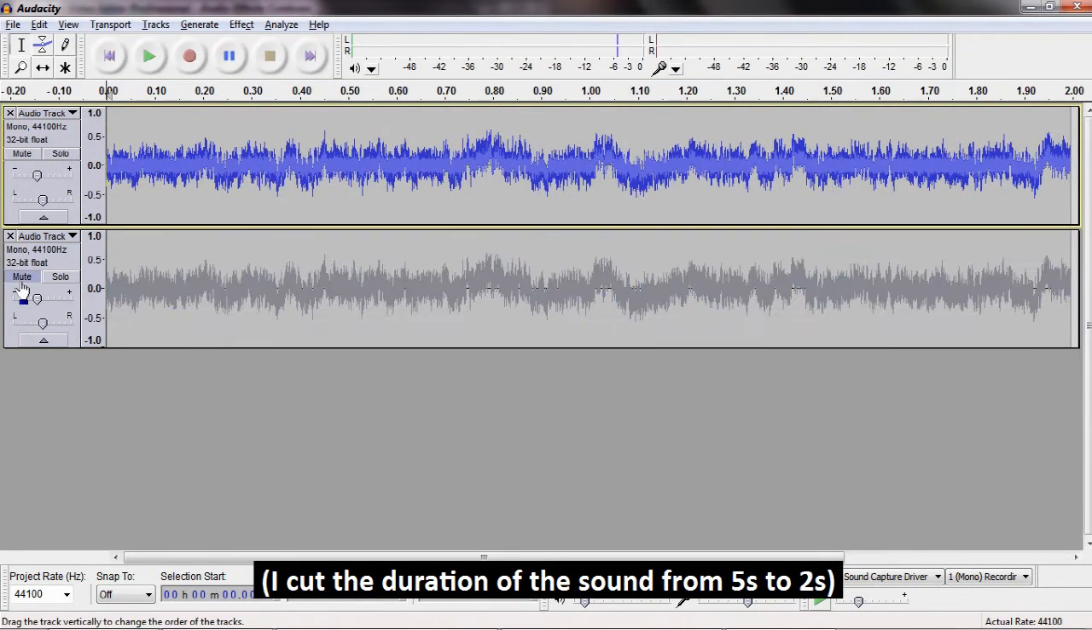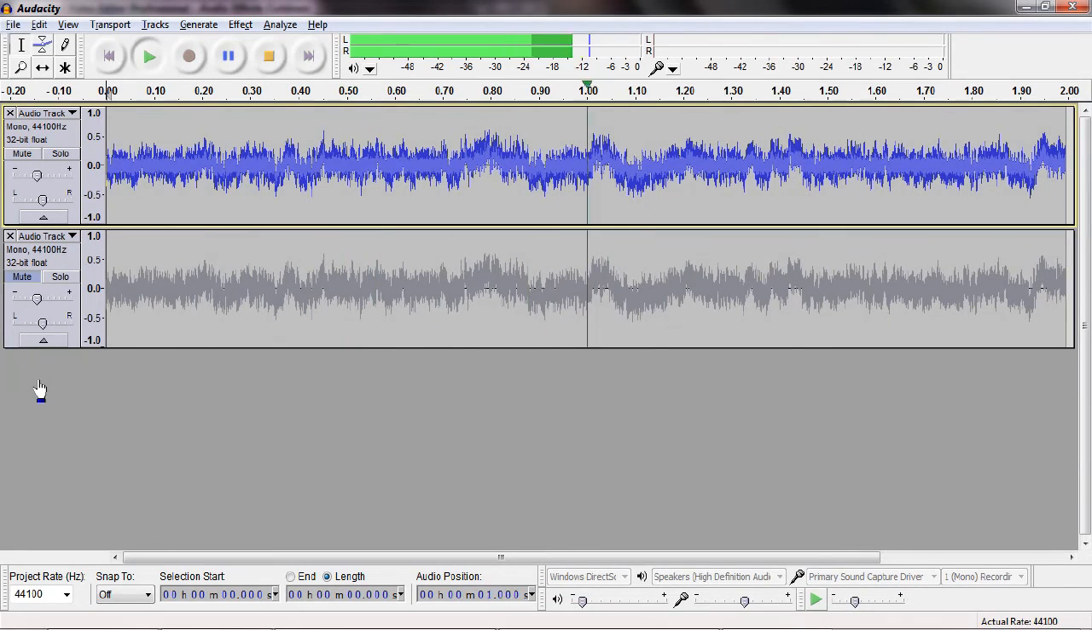But what's going to happen when we play it back? Well, the noise, which originally sounds like this, now ends up sounding like this.